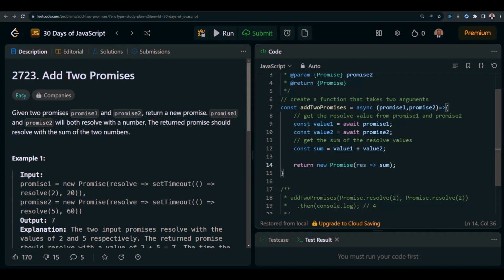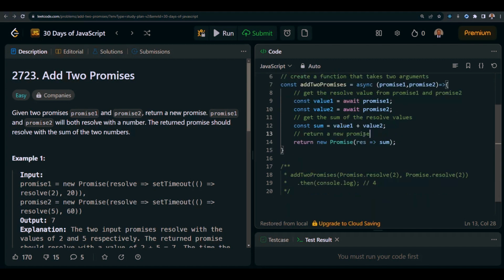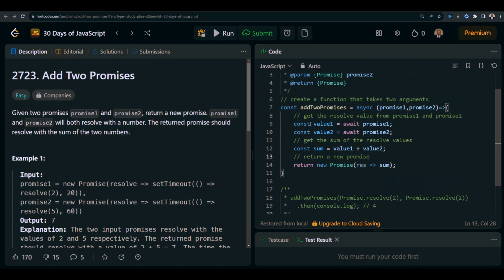So yeah, pretty much what this one is doing. Actually, let me comment here real quick again. Return a new promise. So in here, after waiting for the value from promise 1 and promise 2, we get the sum from these two values by doing this operation. So const sum is equal to value 1 plus value 2. The result that we are going to get, we are going to return it into this new promise.